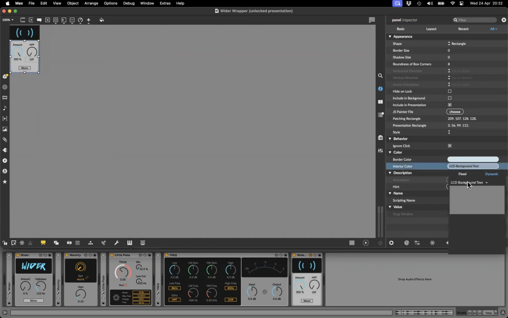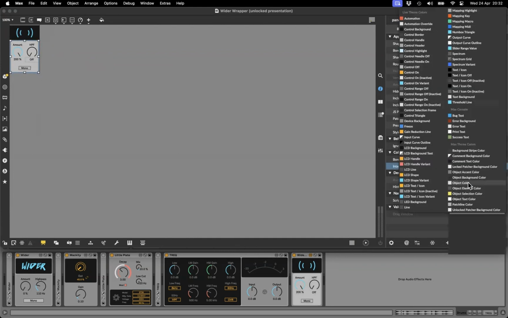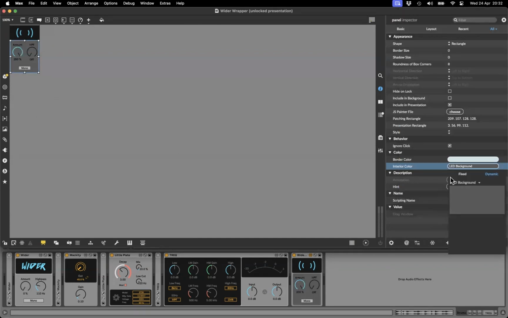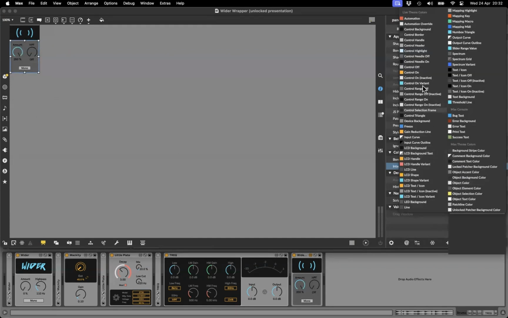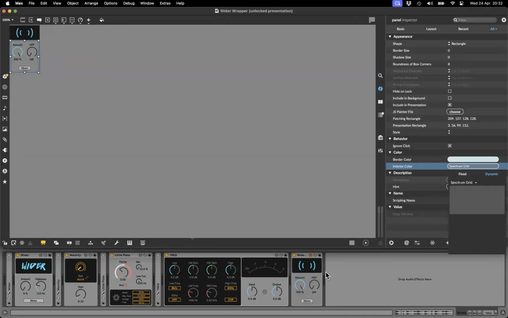So actually, that's not the one I want. Let's try a different one. What's the one I'm looking for? LED background's a bit dark. So sometimes it takes a bit of experimenting to find one that's going to work. You could try Spectrum Grid. That looks kind of cool. That's a nice background there. And we could go in and refine these, adjust parameters, et cetera. But we've mostly finished the interface of our device.